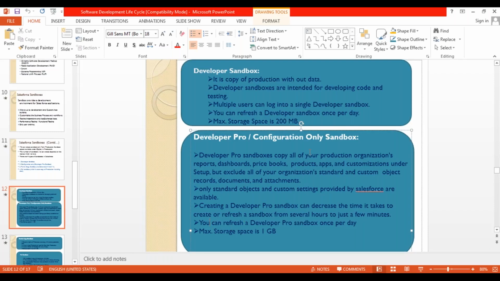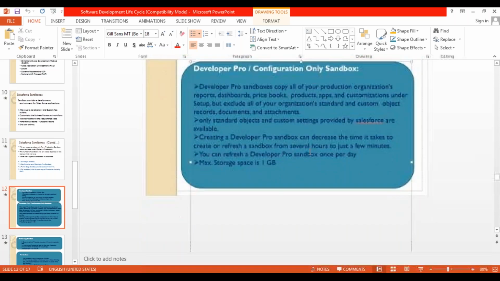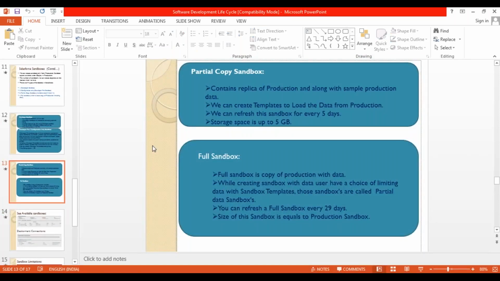And the next one, we will have the partial copy. So partial copy will contain the production data, along with some sample data also. That means what are the features there? Features means applications, objects, fields, workflows, validations, triggers, Apex classes, everything. Now partial copy will collect the complete functionalities of production, and along with that, we can collect some production data also, records also.